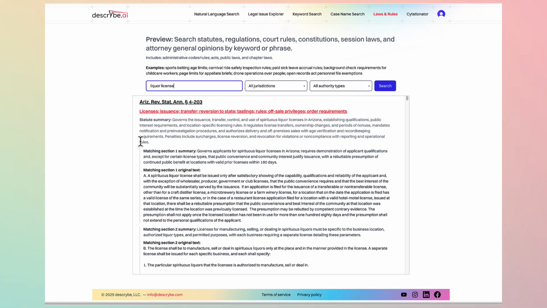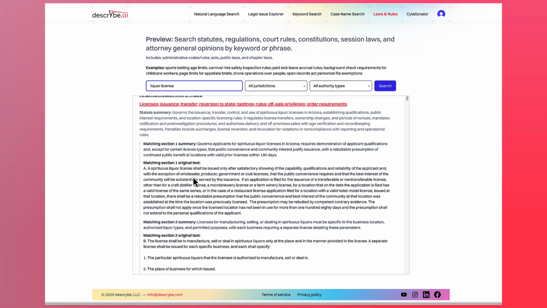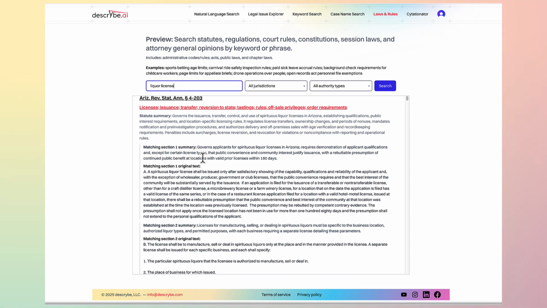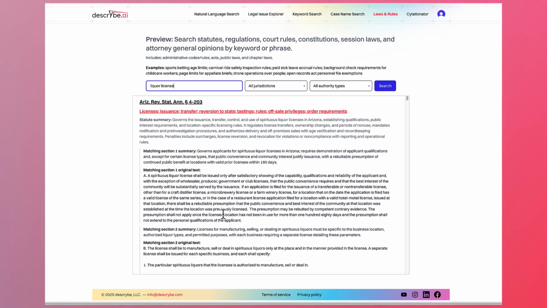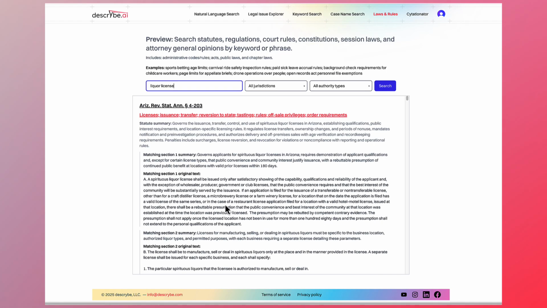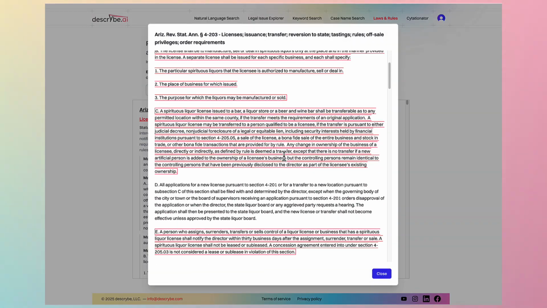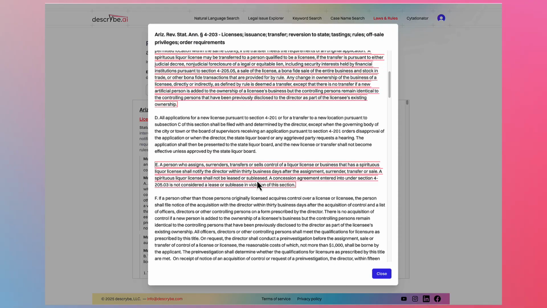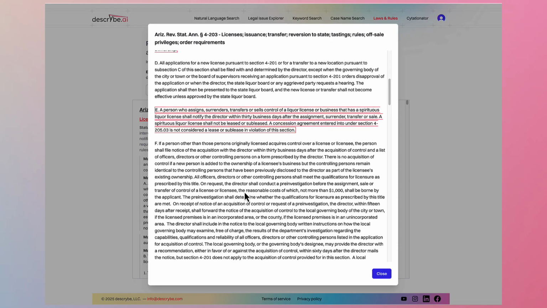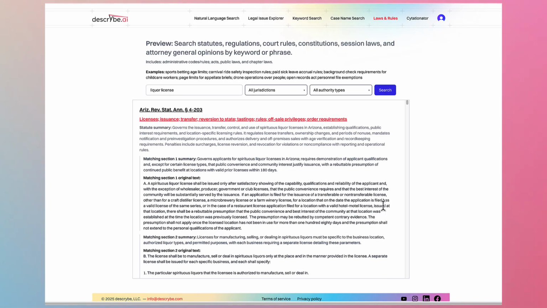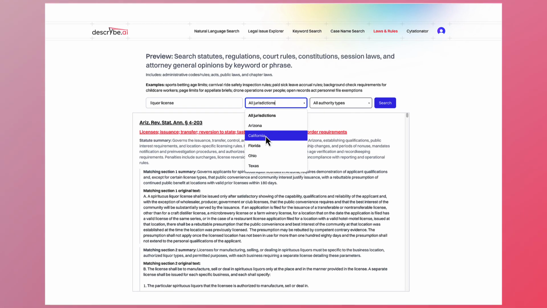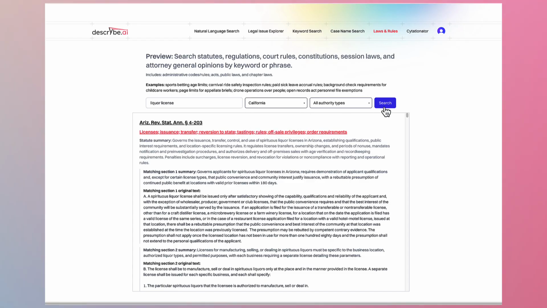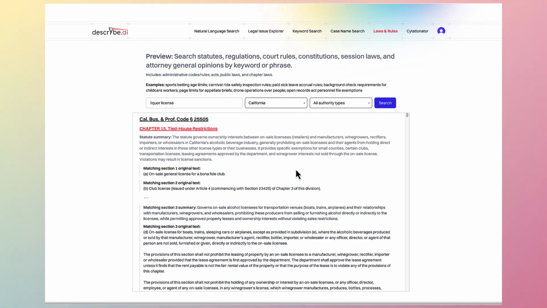This first one is a statute from Arizona, and it shows a summary of the matching statute, a summary of the matching section of the statute, and the original text of the statute. If we click the statute, it shows the whole thing while highlighting the matching parts. Let's switch to California and take a look. There are several matching statutes for our liquor license search.